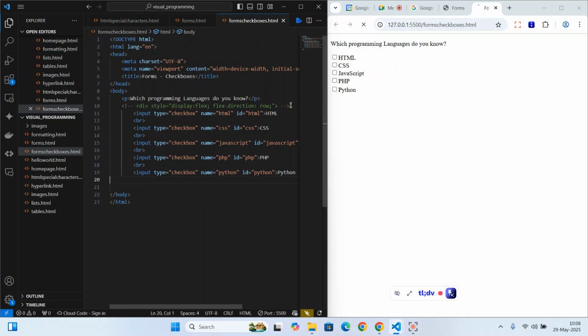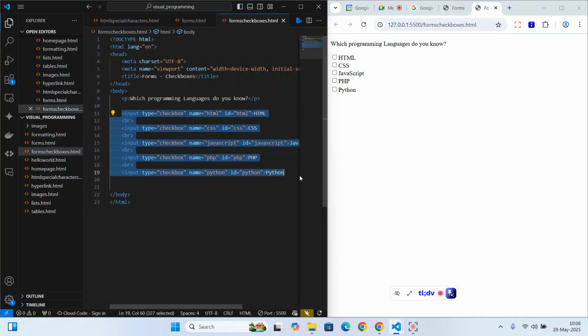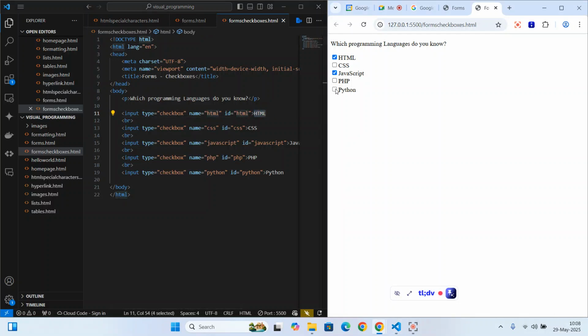Yeah, so actually, let me just remove them entirely. I don't need them. So that's how I wanted it to look. So you can see now I have options. I have an input of type checkbox. It has a name, it has an ID, then the text next to it. So you can see I can tick one or two or three where necessary.